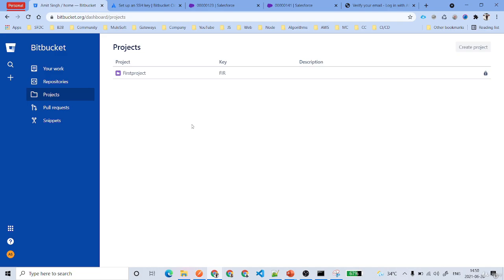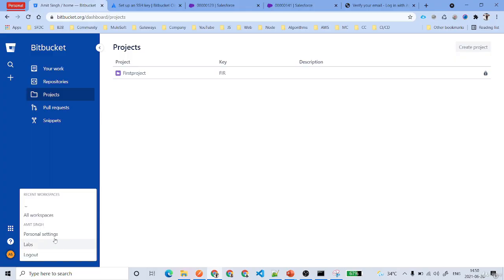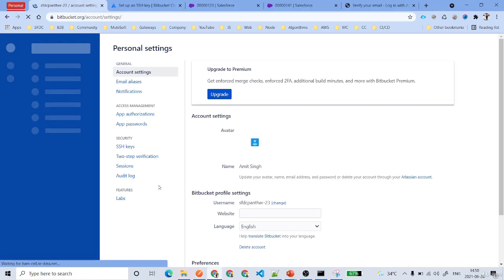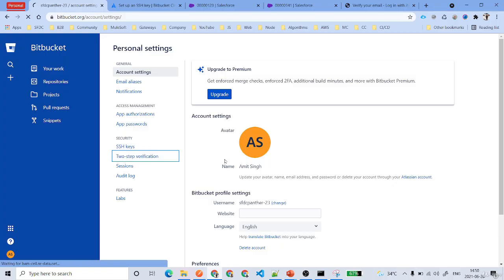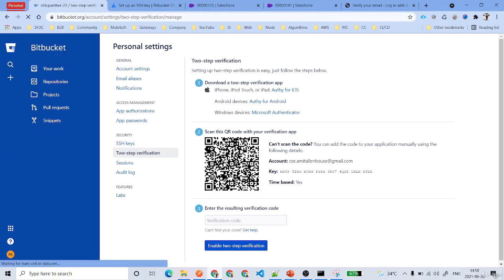So after login into your Bitbucket account, you might see like this. If you are already into the project, again you just need to click on your profile and select personal settings, and then this time click on two-step verification. Now if you have already done that, the step one, what you need to do is you just need to open your application and then add this account from your mobile application. So as soon as you add, you will see a verification code on your mobile. You just need to put that and then click on enable two-step verification.